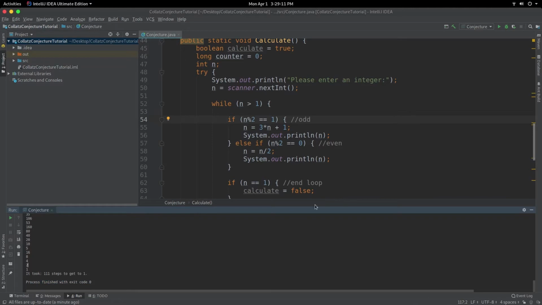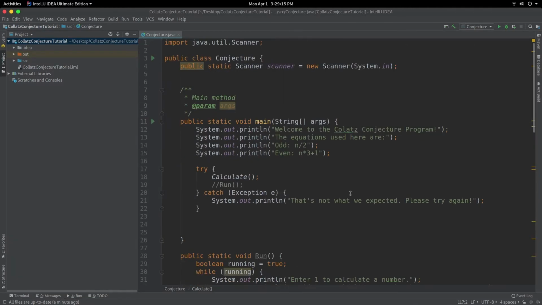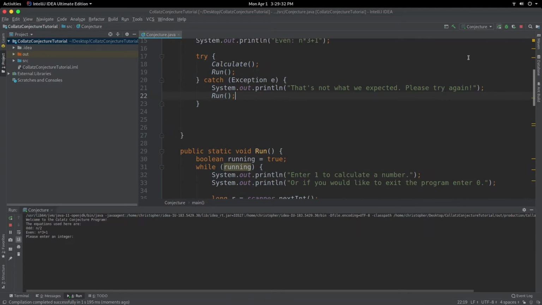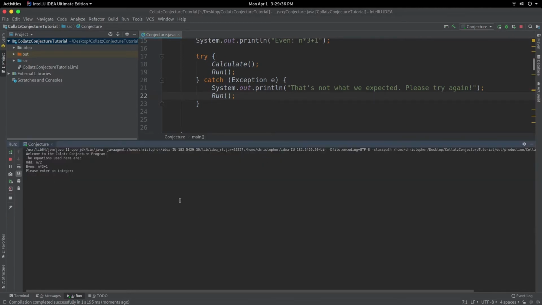So get rid of the run box. Now we're going to go back up to the main method here, uncomment run. And then after here, we're also going to put another run just to keep that running in case an exception happens. And now we're completely done. We run it again, demonstrate that it works. Right, so please enter an integer. I can enter a really big number, like that.